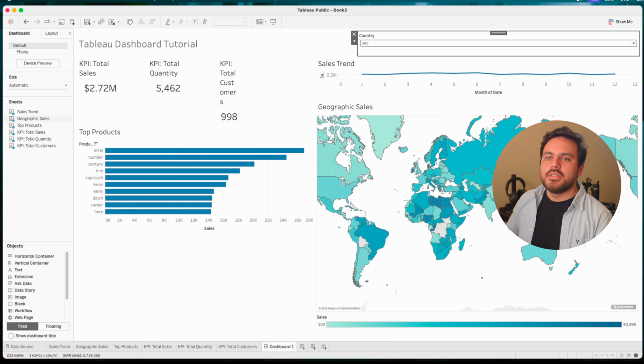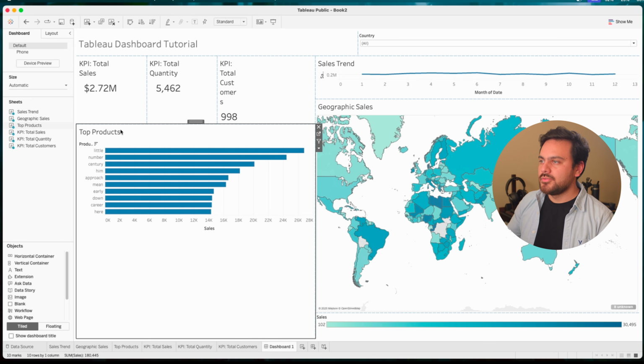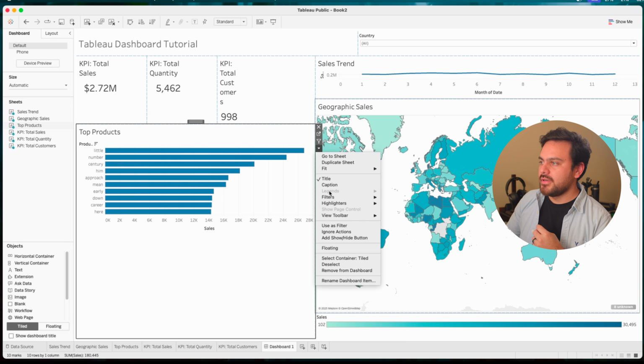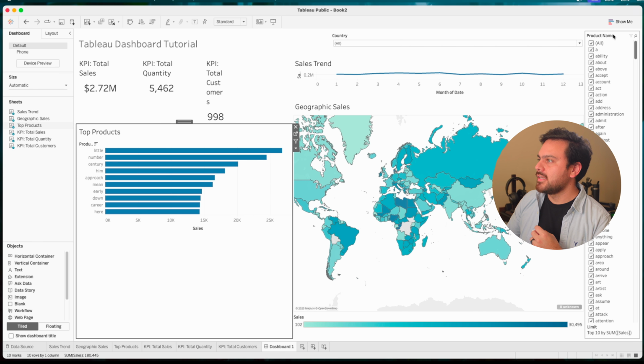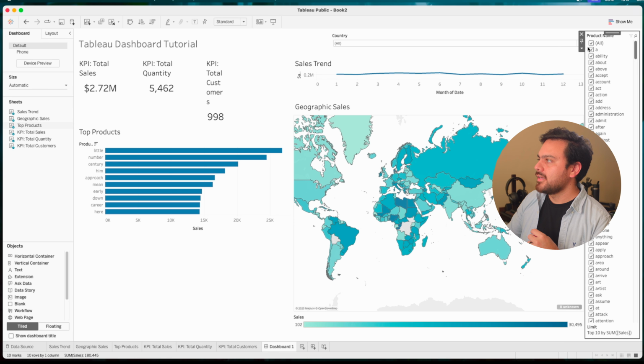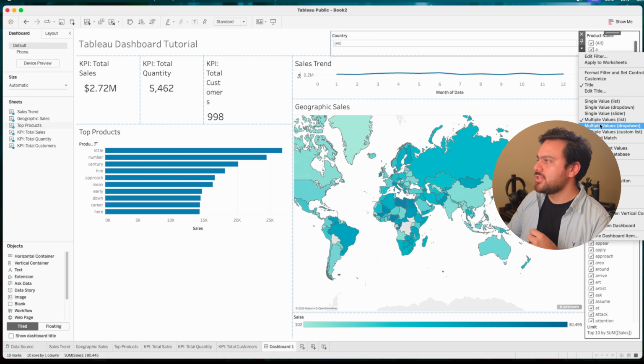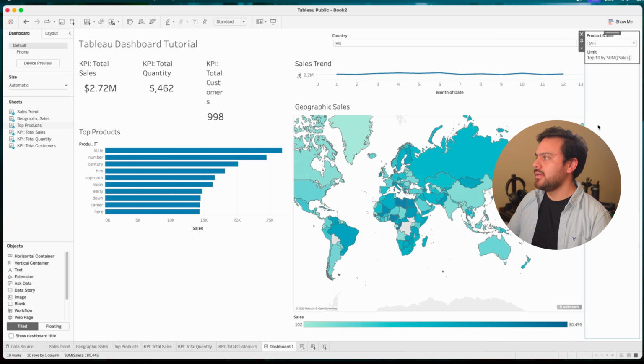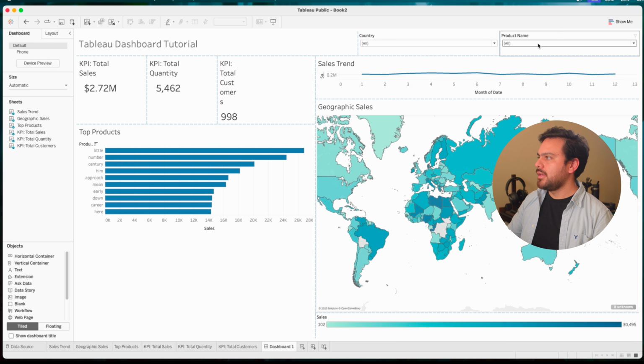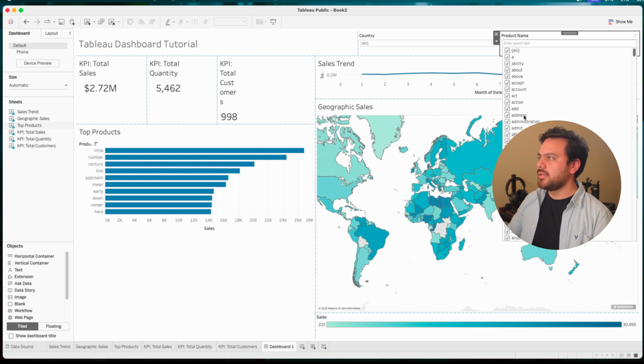And I also want to include the product name. So that will come in handy. So again, I go here to products. I know the product name is right here, so I can create a filter using the product name. Again, I have this same thing that happened with the country, and I can click here. I can change the way the filter works, and there you go. I have another control filter here on top.